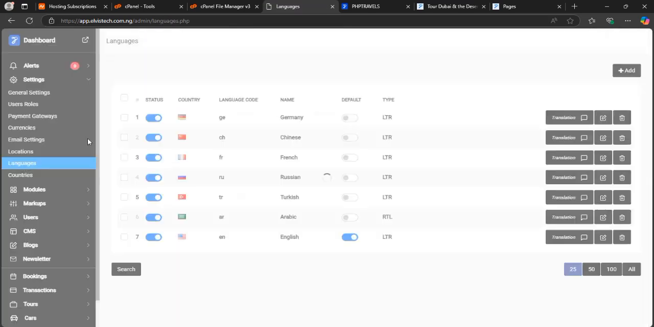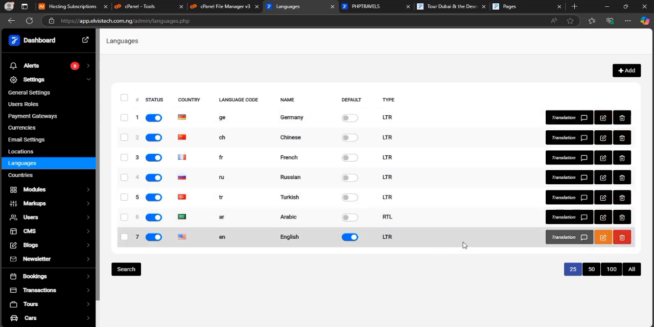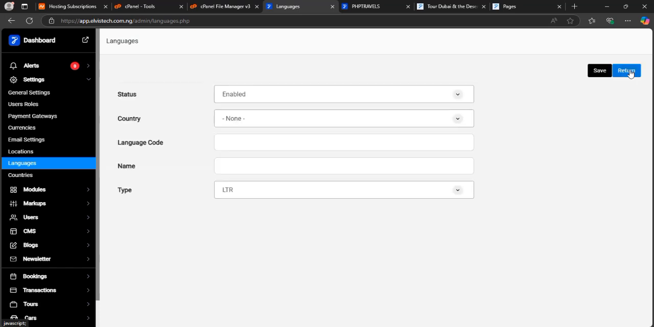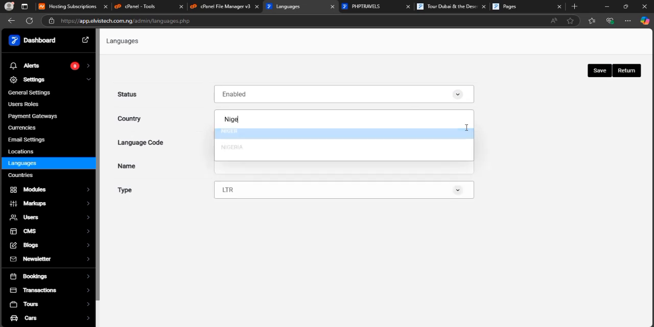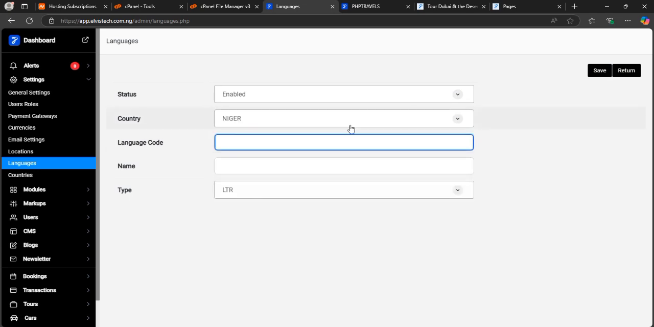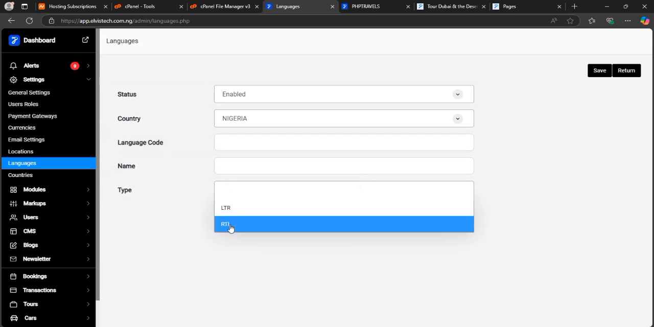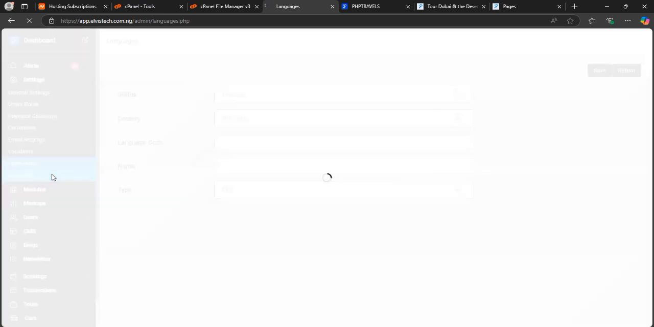Now these are the languages. It has this language by default, so you can change the language. You can also add a new language by choosing the country, putting in the language code, the name, and how you want it to read, left to right or right to left. So then you save.